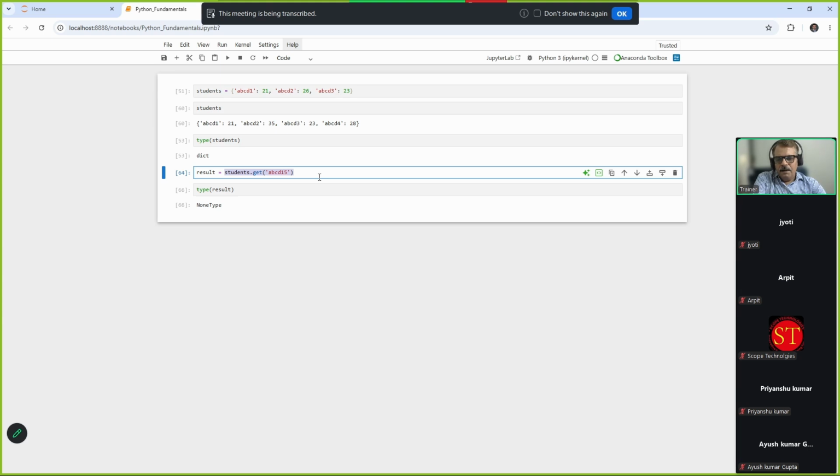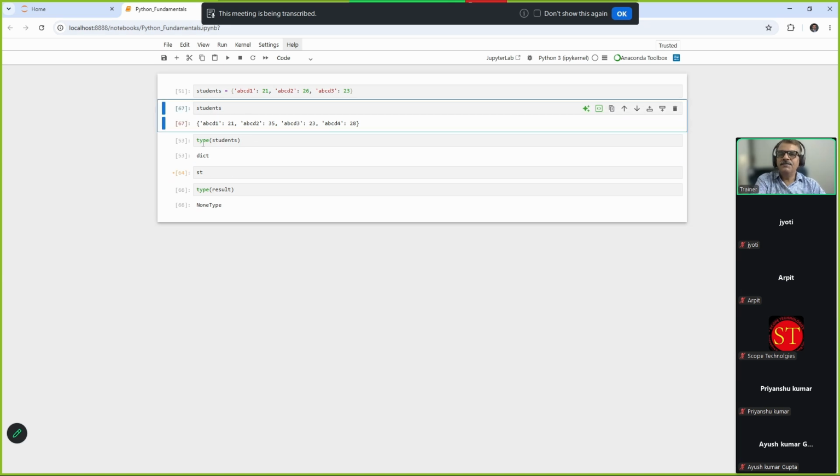Now, suppose you want to extract only the keys. Then we have the keys method in Python that you can use on your collection, your dictionary actually. If you execute this cell, currently we have ABCD1, ABCD2, ABCD3, ABCD4. We have 4 keys, right?